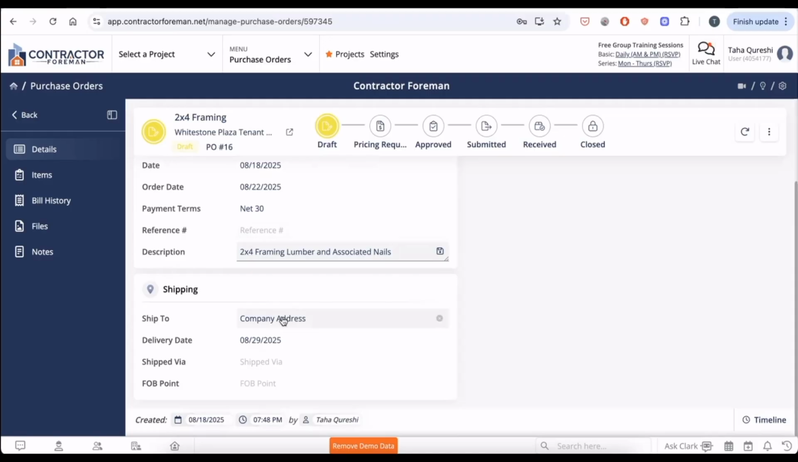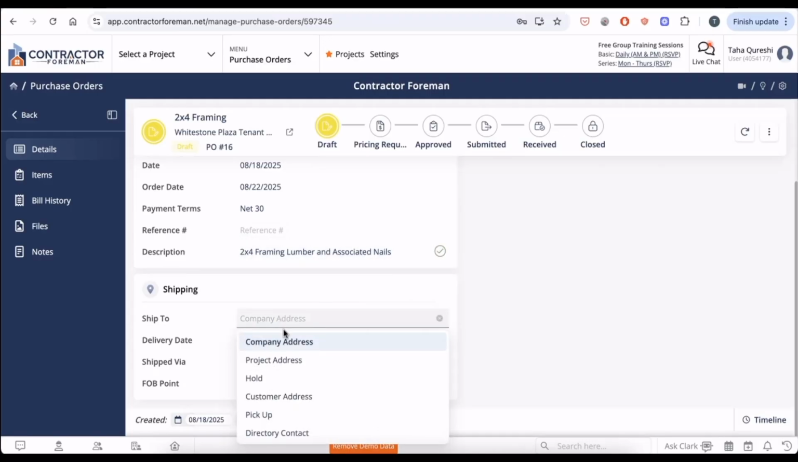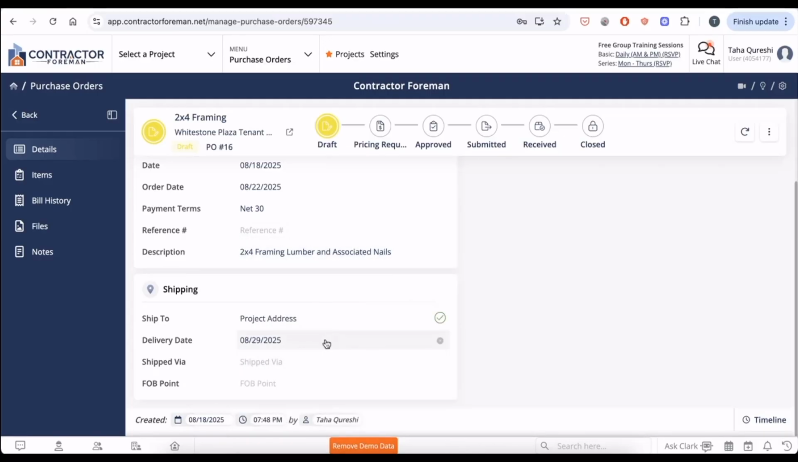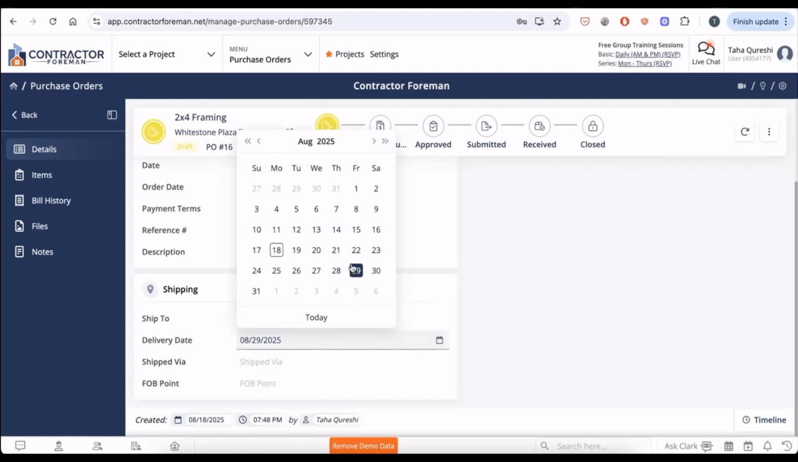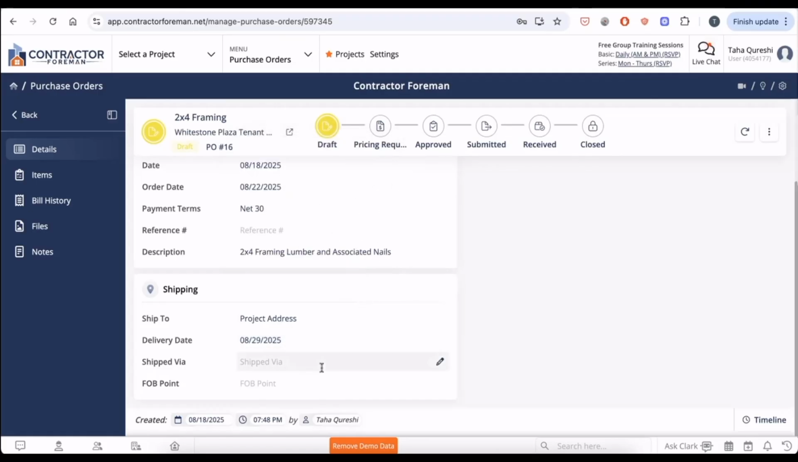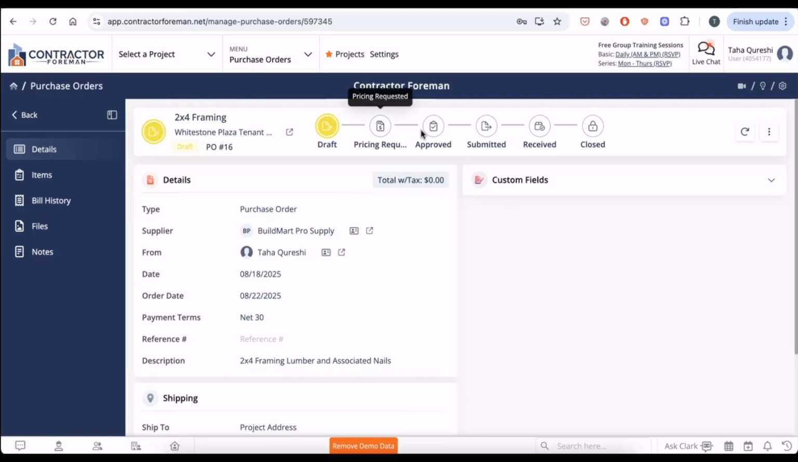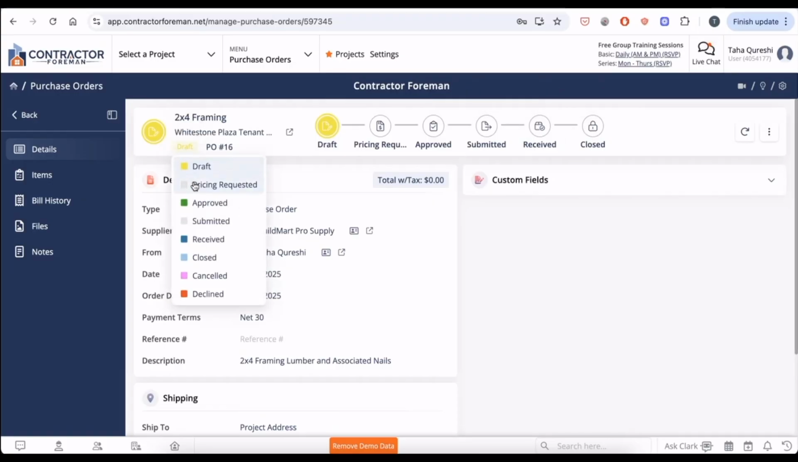We can set the shipping point to let the vendor know where we'd like the product to go. For this project, I'll put project address, as well as a delivery date for when we'd like it to arrive. We can put ship via if needed, put FedEx, and state the FOB point, which is the point where the transaction happens between the supplier and the purchaser. In addition, we can manually update the status of the PO by putting pricing request, approved, or the associated buttons as needed, including clicking on the draft and updating it as needed.